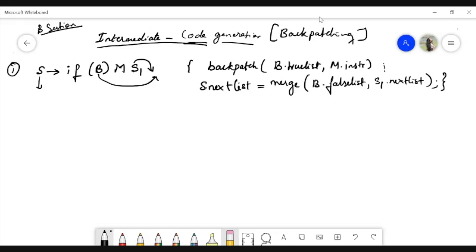Okay, so S.nextlist is nothing but a merge of, if B is false, then I have to jump, right? I have to go to S's next. If after executing S1 also I have to go to S's next.